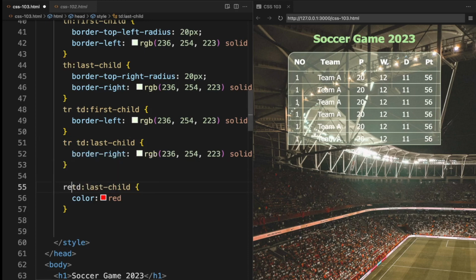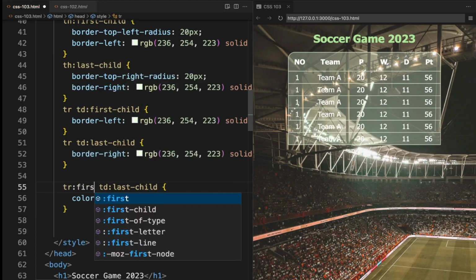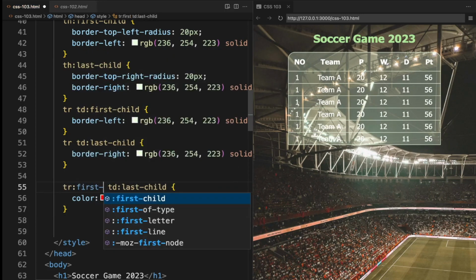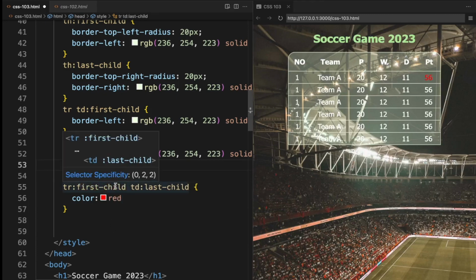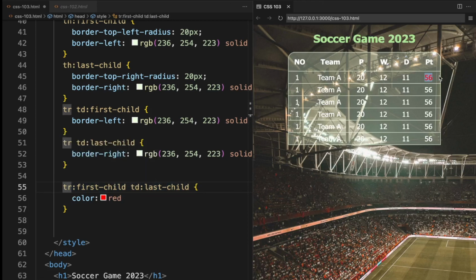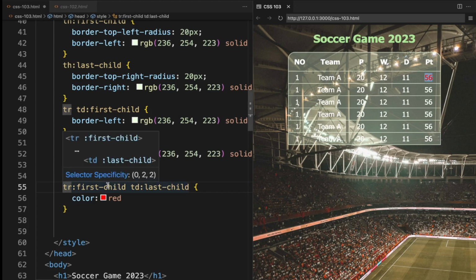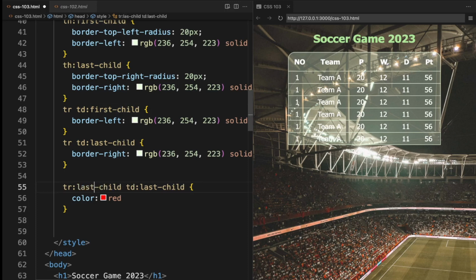Let me try it. TR, and say what? First TR. You can actually say first child of TR. You see what happened? First child of TR, last child of TD. Look at where it goes to. Then that means I can do last child of TR, and you can see last child of TD. So that's what happened. Then I can close this part like this.